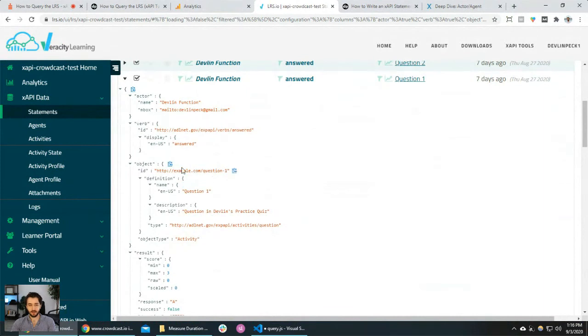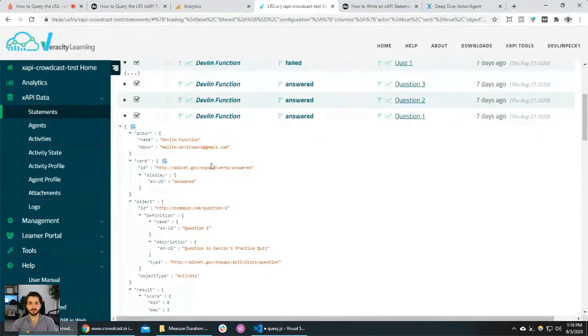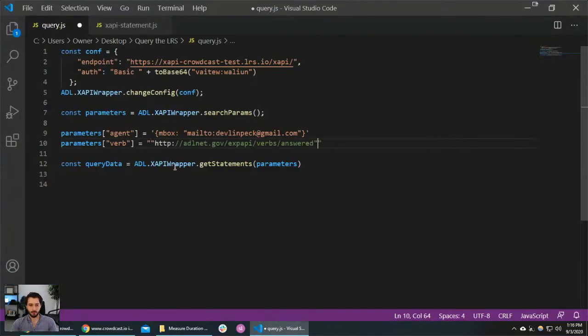So I can look right here, and here's the verb ID. I just use this adlnet.gov answered verb ID. I'm going to select this to copy it and paste that in right here. Oh, it came with quotes attached, so make sure there's only quotes before and quotes after. With this query set up like this, it will send the query to the LRS, and it will return all of the statements where devlinpeck@gmail.com is the agent, and this verb ID right here for answered is the verb.